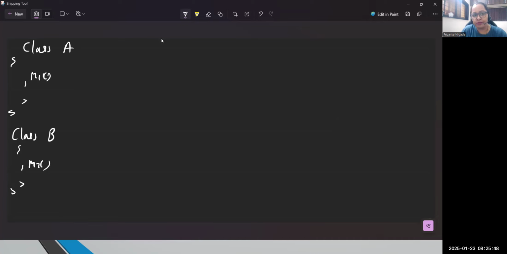But suppose tomorrow B class wanted to access a method from A class, what will happen? Can B be able to access the method of A class? No, right? Directly we can't access. Unless and until you are creating an object, you will not be able to access. Correct? But suppose we want that method inside the B class itself.